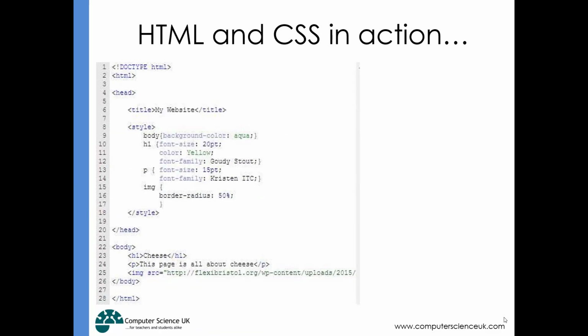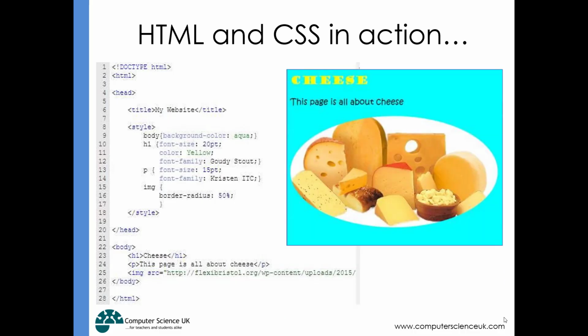So if we had some HTML code that we saw before, and we started to style the HTML tags using some CSS code, for example, changing the background color to aqua, changing the heading tags so the font size was larger, that it was yellow in font and had a slightly different font style, and similar changes to paragraph tags and image tags, then that same web page that we saw before would be transformed into what you see now. So CSS can improve the presentation of a web page.